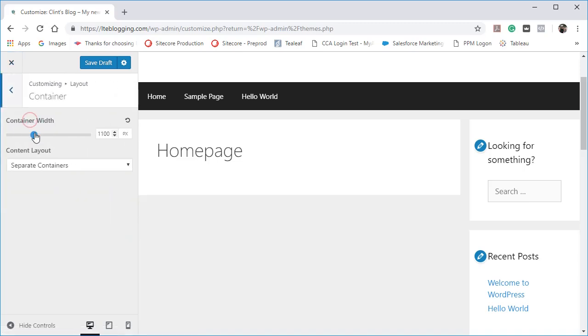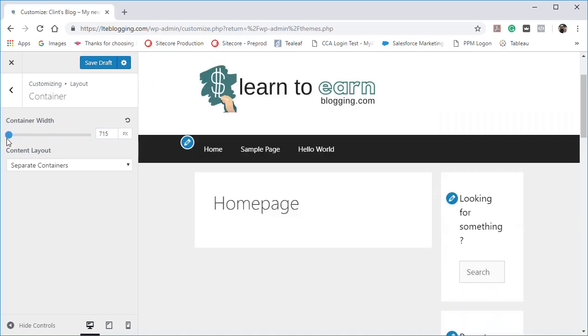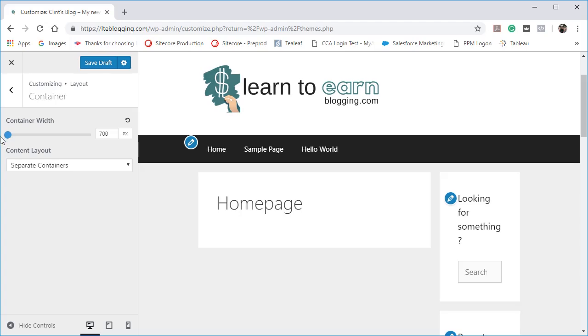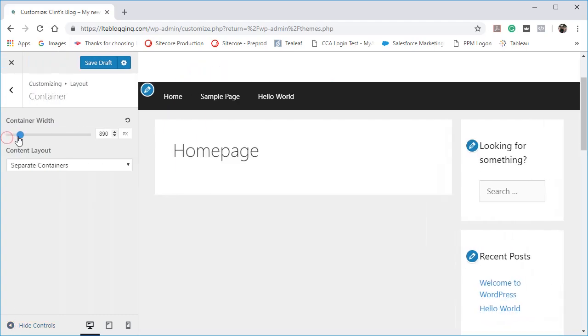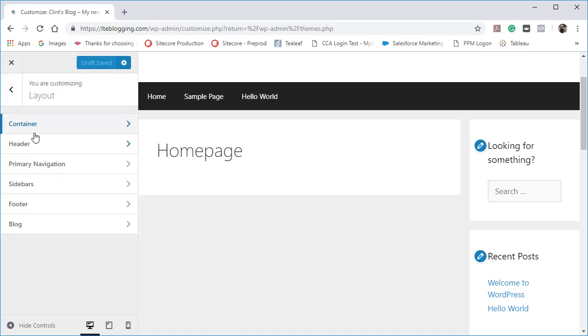You know what? Let me change this real quick and see if you can see it. You can't really see it render. Well, if I make it smaller, there you go. Now you can see that render. So now you kind of know what the container is. If I made it really small, 700 pixels, that's what it's going to look like. So let's keep it around 1100 and save.